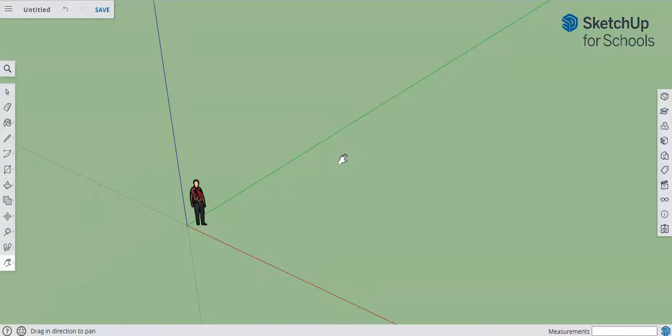Welcome back, Jebel. In this tutorial, we're going to make our 2D shapes into 3D shapes. We're going to use the push-pull tool.